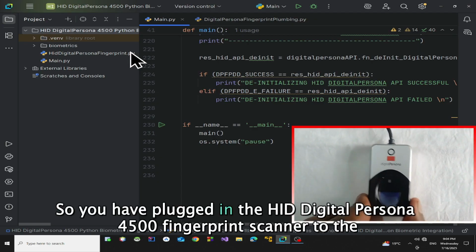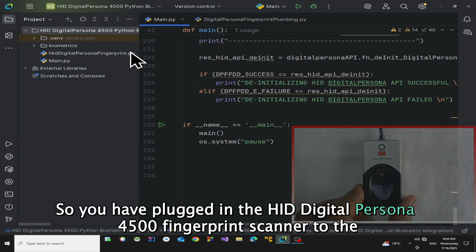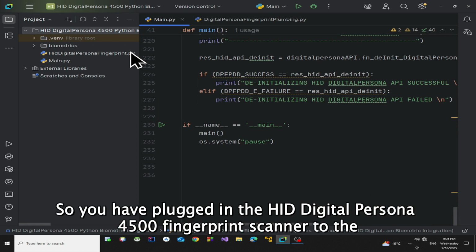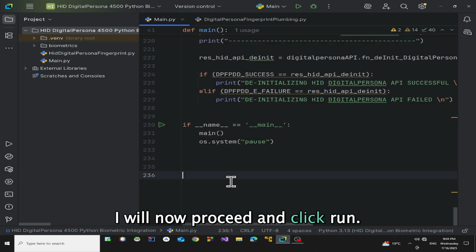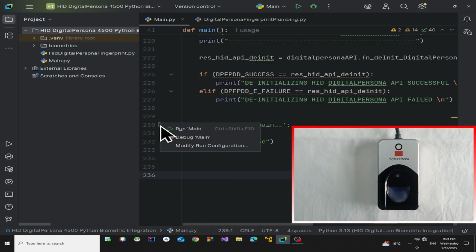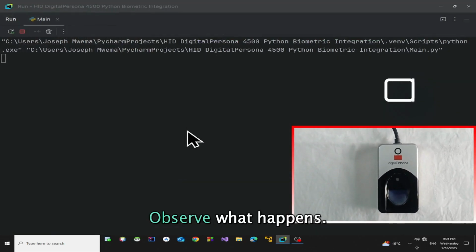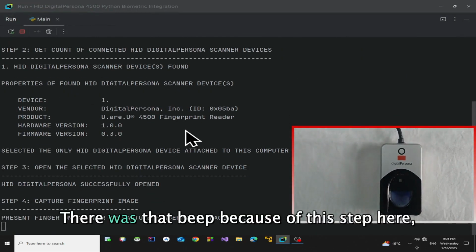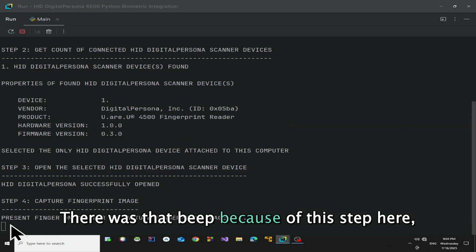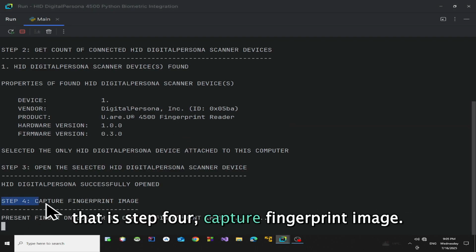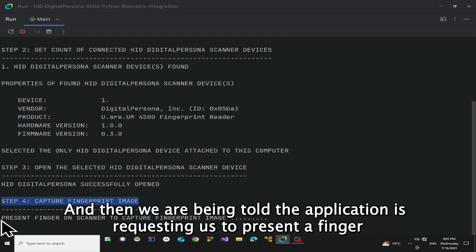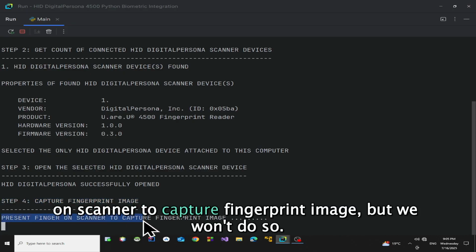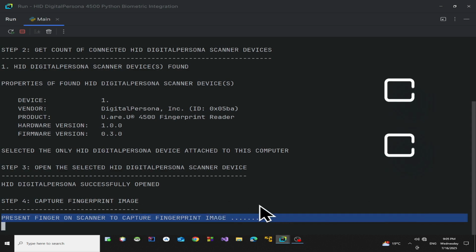So you have plugged in the HID DigitalPersona 4500 fingerprint scanner to the USB port of my computer. I will now proceed and click run. Observe what happens. There was that beep because of this step here, that is step 4, capture fingerprint image, and then we are being told the application is requesting us to present a finger on scanner to capture fingerprint image, but we won't do so.